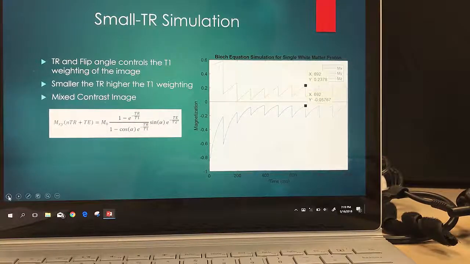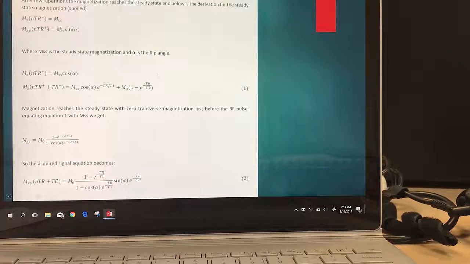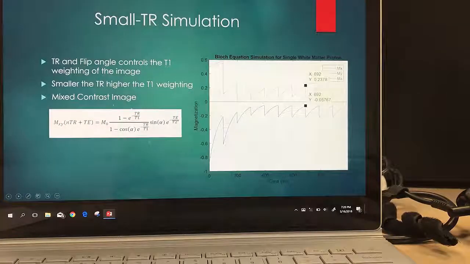Now I would like to show you this derivation that we already did and we have already seen. Here we have derived the steady state magnetization by assuming that before the excitation, the steady state only composes of Z component. We assume that it is spoiled and there is no transverse magnetization. So the signal equation that we have derived only consists of the Z component at the steady state.